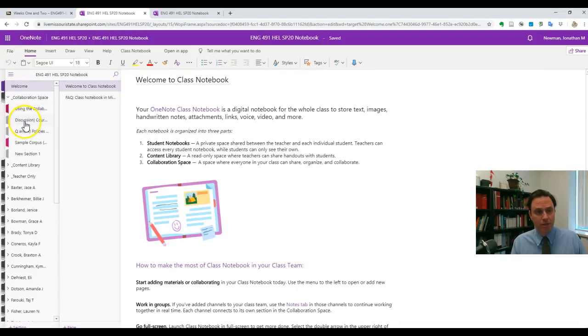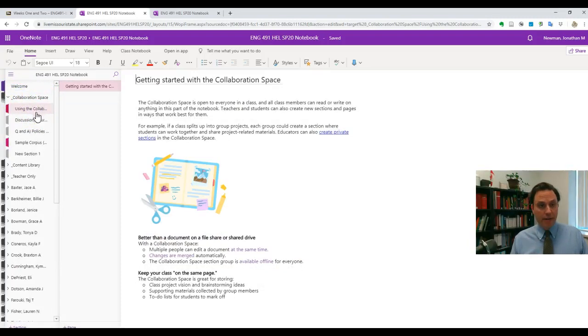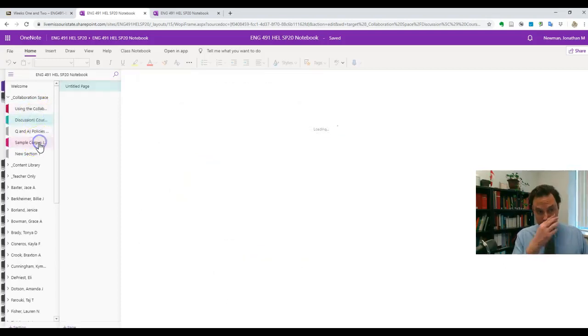So in the collaboration space, the way it's organized is, the overall thing that we're looking at is a shared notebook. And in that shared notebook, there are sections or stacks. Collaboration space is a stack, and within the stack are a number of different sections. And then within the sections, you might have various tabs.